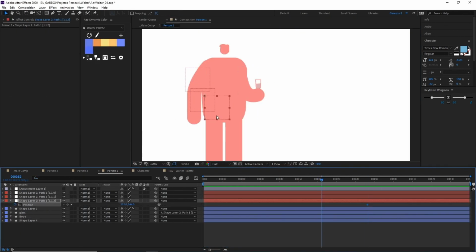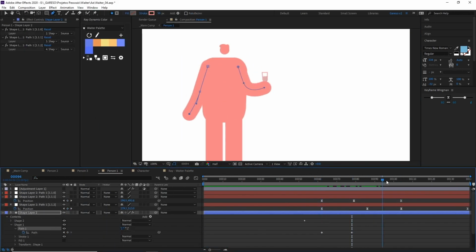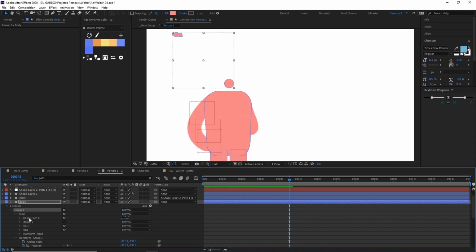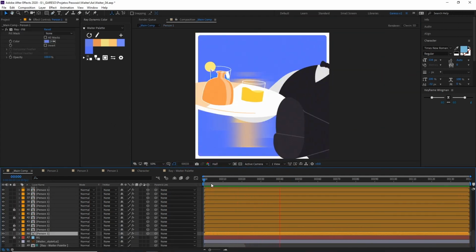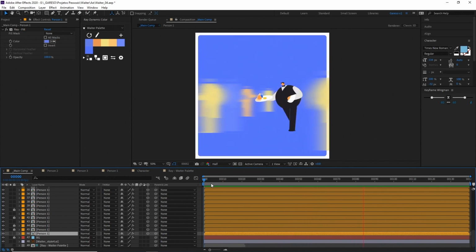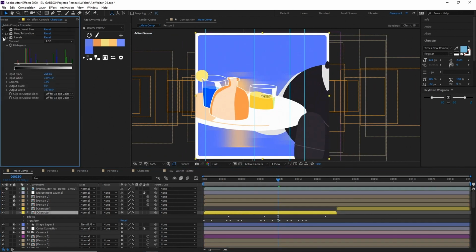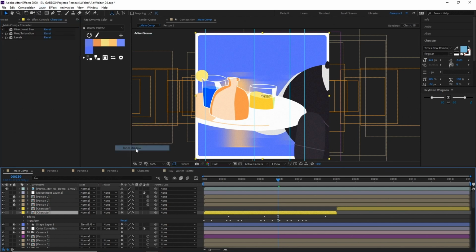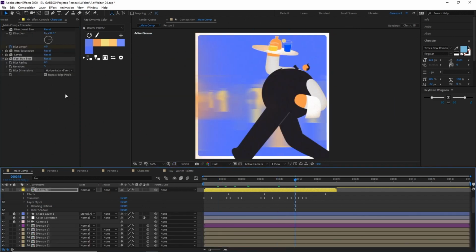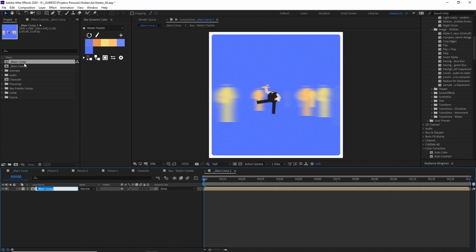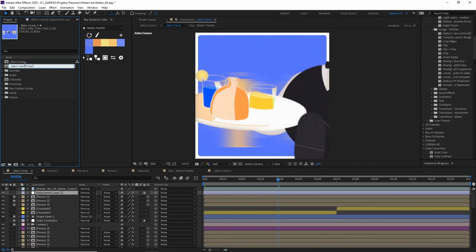After that, I even tested animating the background characters to see if they would add to the animation. But in the end, it didn't help much as it gets lost in the blur and it's barely noticeable. For the final touches, I added an inner shadow layer style with some noise to the main character. And I also dragged the main comp into another comp to add a bit of chromatic aberration.